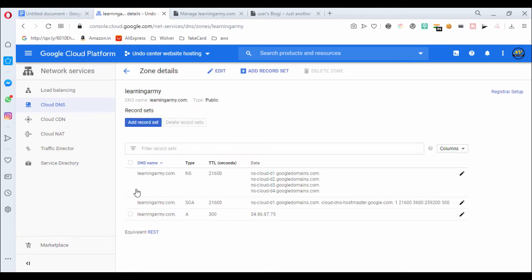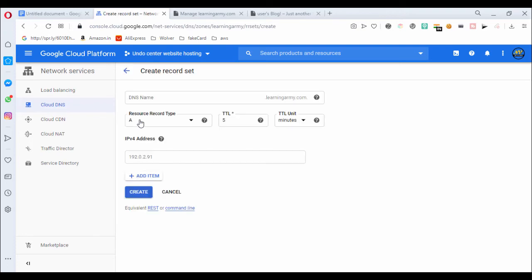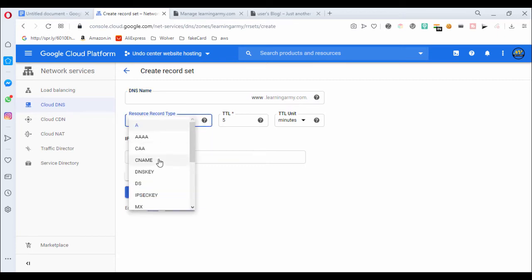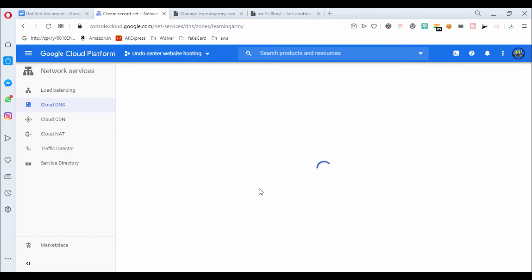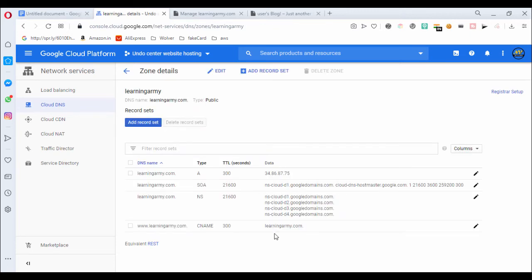Again, click on Add Record Set. Enter www in DNS name and change the source record type to CNAME. In the canonical name, enter your website URL or domain name and then click on Create button. So we have done everything from Google Cloud side.